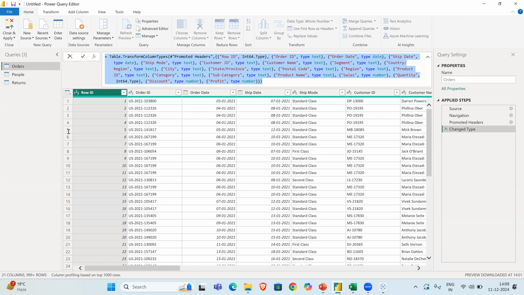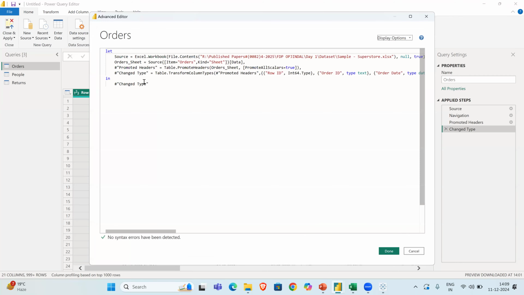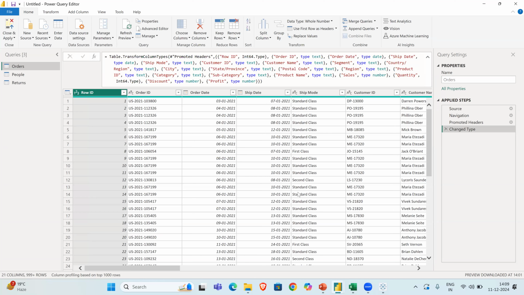So if you give this code to someone and that person writes this code in their own window, all the steps will get performed automatically one after another. And where this language is written, there is an advanced editor. Here this language actually gets written. So if you know the language, you can directly write it over here and all the steps will get performed.